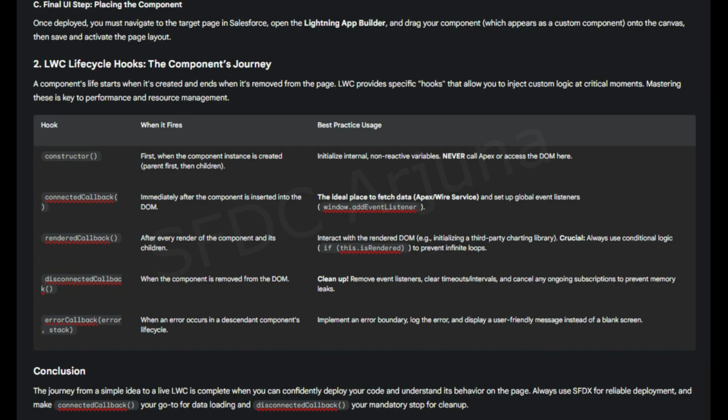Sure. Think of it like this. The component UI is gone from the page, but because you didn't clean up, its event listener is still hanging around in the browser's memory listening for an event that might never happen again. Or a timer is still ticking away in the background. It's like a zombie process. Consuming browser resources, consuming Salesforce server resources potentially, long after it should be gone. Over time, this drags down performance for the entire org, silently. Yikes. Okay, so cleanup is non-negotiable.